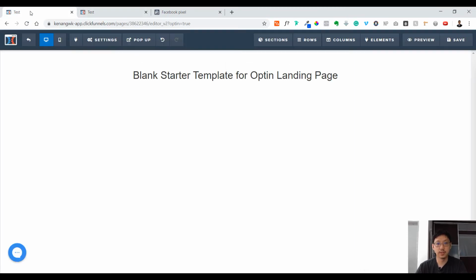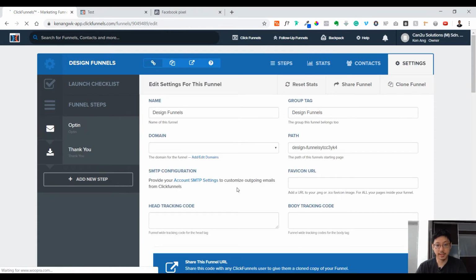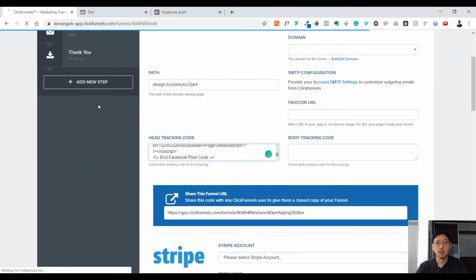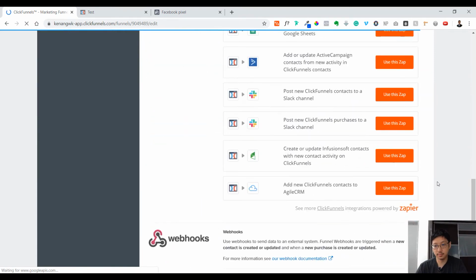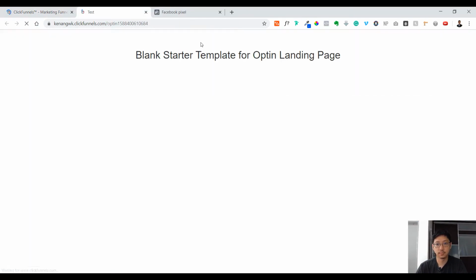Okay, so what you can do now is go exit, then go to settings. In settings, you will see there is a head tracking code. The moment you install this, it will appear in all your funnels, in all your pages. So let me save here, save and update settings. Now just click here, and it's installed. You see, it's already here. It's automatically installed.